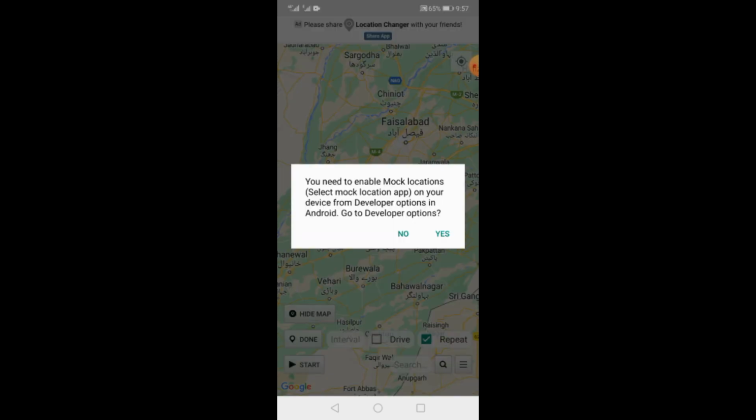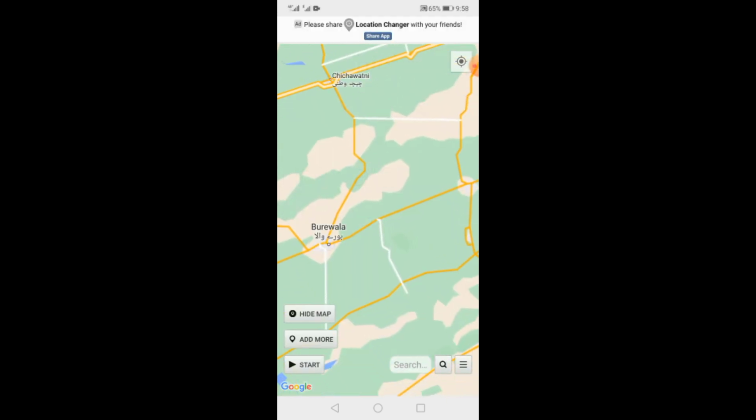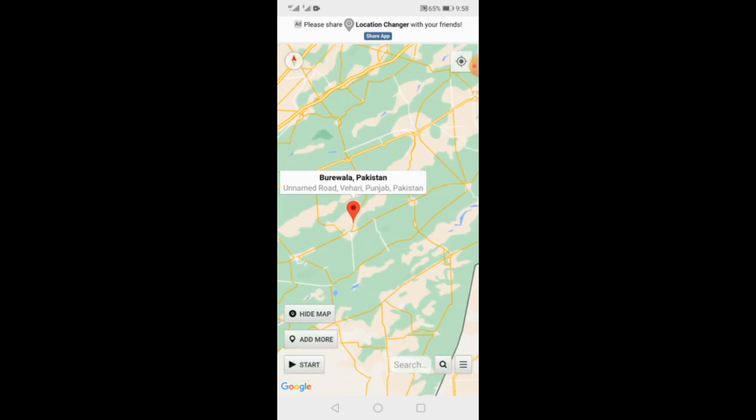I selected, okay, type yes. Okay, I selected this city, Burewala, red marked. Double tap to attach the new location. This is how to change GPS location on Android. Hope this video helped you.